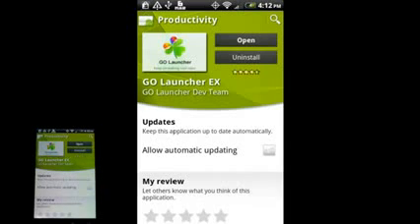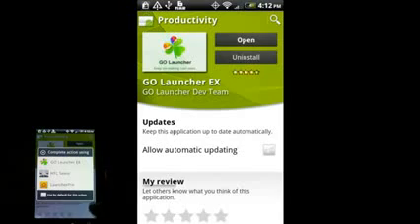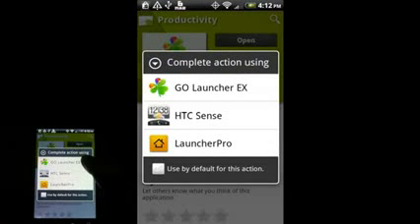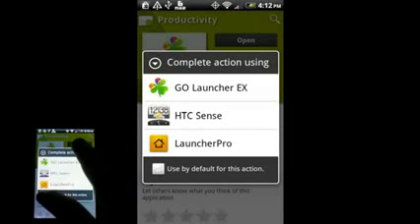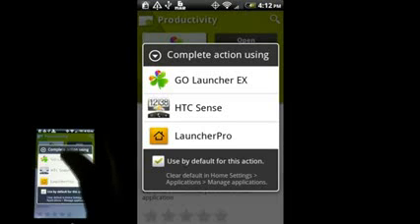So I've already installed it. As you can see, it says open here on the market page for it. So I'm going to press the home button on my phone, and you can see I get this prompt asking, do I want to use Go Launcher EX, HTC Sense, or Launcher Pro? So I'm going to select use by default, and I'm going to select Go Launcher EX.